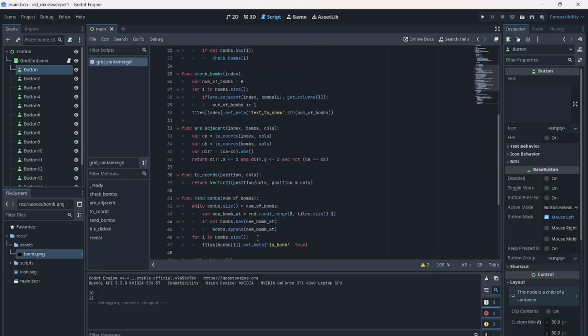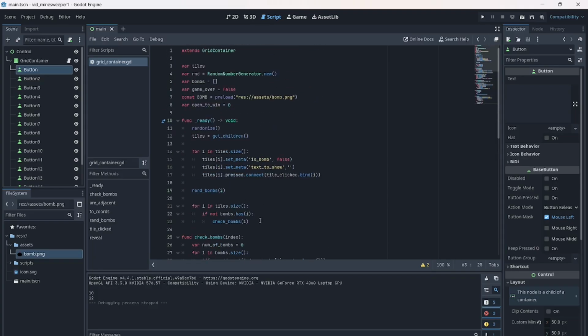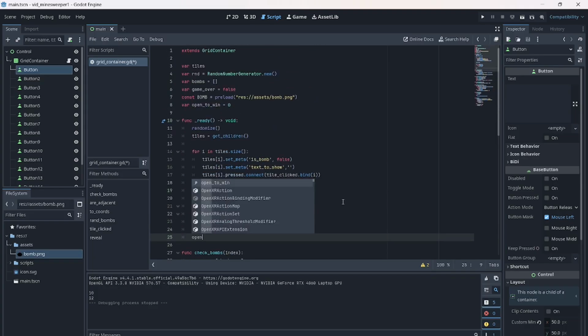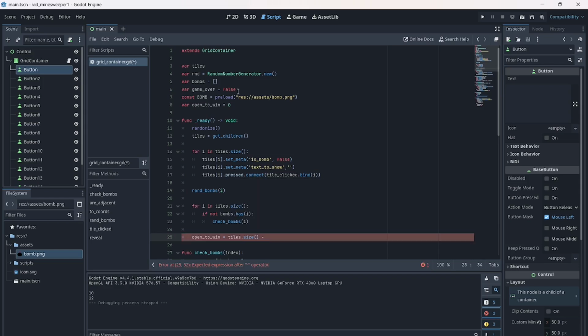And we have to set the initial value for the open2win variable. So let's add the number of tiles minus the number of bombs. So if the player opens all tiles that are not bombs, he wins.